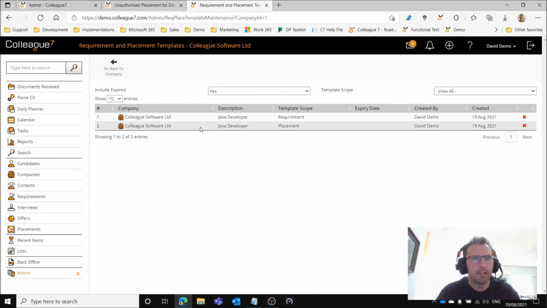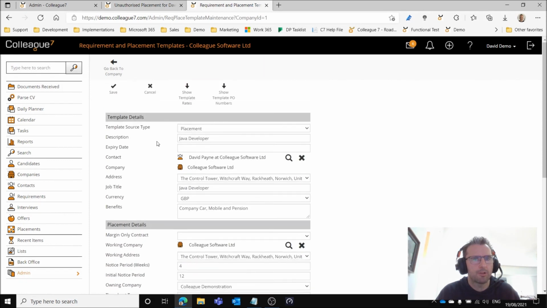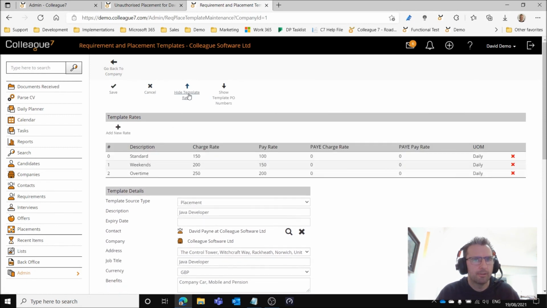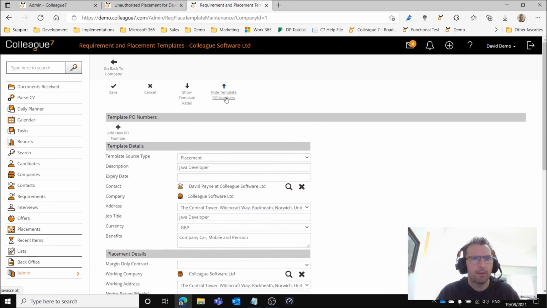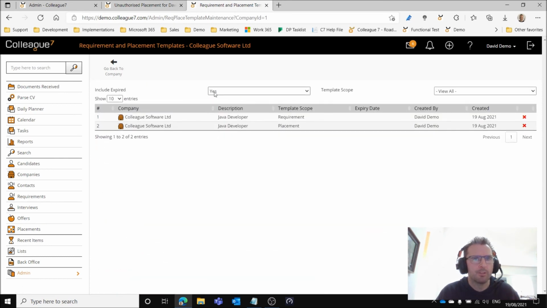If we click on our placement template, it gives us our placement details there, and all of that was pulled through into our associated template, including associated placement, including rates, and also the associated PO number that was against that template. So that's from the company record.